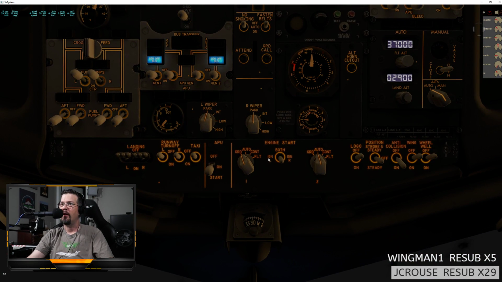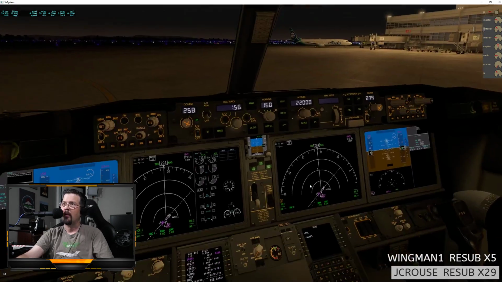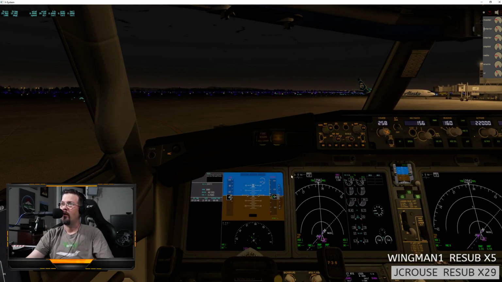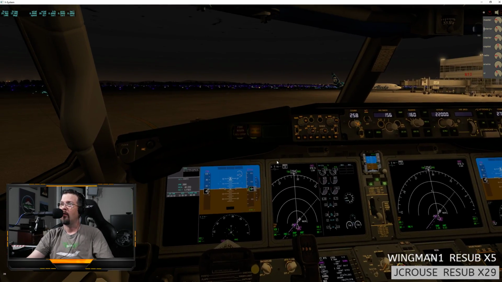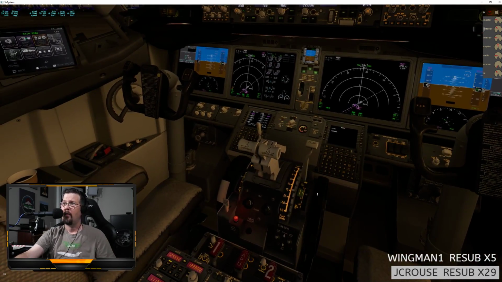All right, let's turn on continuous. Let's turn on the engine generators. Let's turn on the probe heat. And let's turn the packs back on. APU can come off. APU bleed is off. I think we're good to go. RTO is set. Flaps 5. All right.